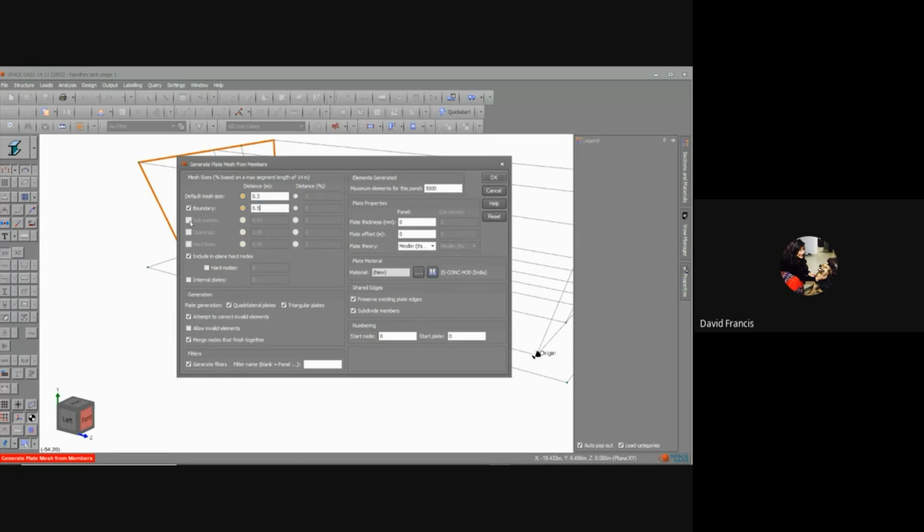It all comes down to hard nodes. I can go and put hard nodes inside. We haven't done that, so it's not going to actually make any difference. But if I put a node inside the member anywhere, it would make use of that size of member as well. And then internal plates, and I'll make those 0.3 as well.